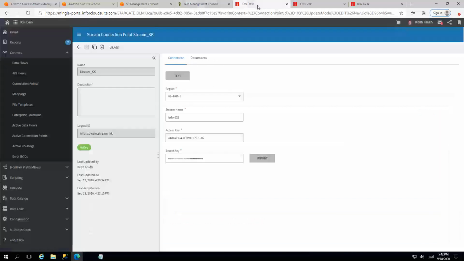Now, into ION desk. Here, ION desk is the application, the administrative application that we use to do things in ION. The first thing I'm going to do is go to connection points, create a connection point of type stream. I've given it a name.